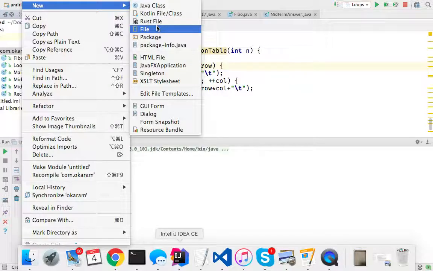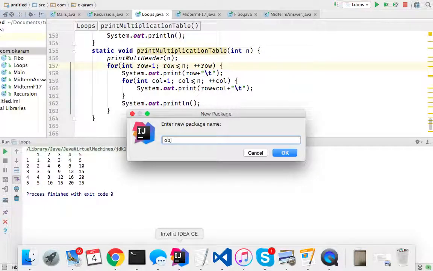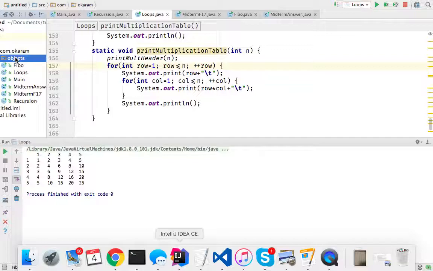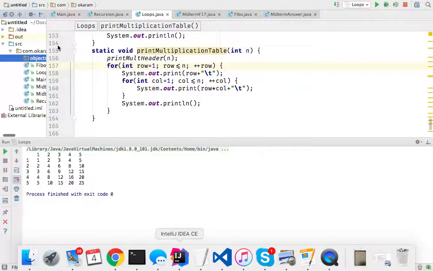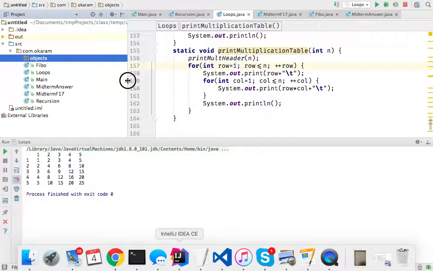Let me create a new package. Call it objects. By the way, also in Java, if you remember, we have packages, right? So our point class was really not just Point, it was java.awt.Point. Your package name will correspond to the folder structure in your project. You can change it, but that's kind of the default.